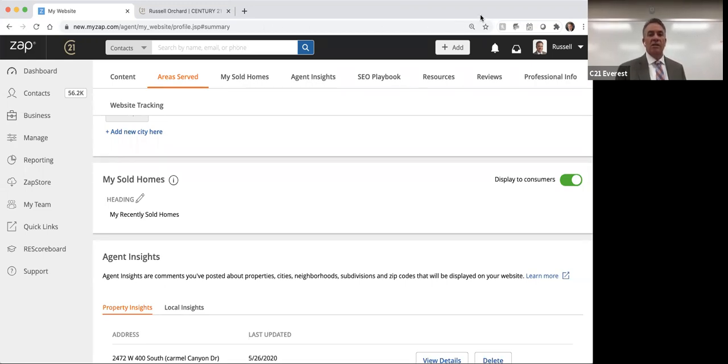Now, here's how that works, and some of you may just be newer to the company, even though you may have been licensed as an agent, so that you know and understand how all this works: the My Sold Homes is unfortunately only going to show the sold homes that you have done since you have been with Century 21. I wish there was a way for it to pull over every one of your sold homes, but it only pulls up sold homes from since you were with Century 21.